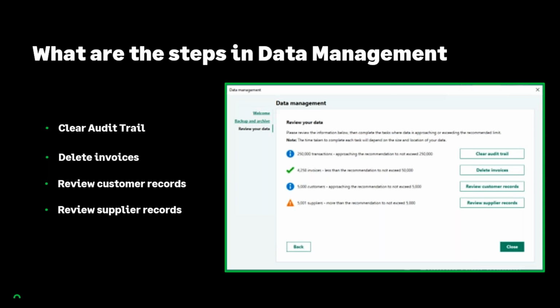But again, during the demonstration, we're going to have a closer look at this, so don't fret. But these are the areas in which the data management tool will help you relieve records. It doesn't go into products or anything like that at all. It goes to the 4 main areas that can cause issues: your audit trail, which is your transactions, your invoices, which is obviously your invoices, and your customer and your supplier records. There are rules before you delete any of the records in front of you.